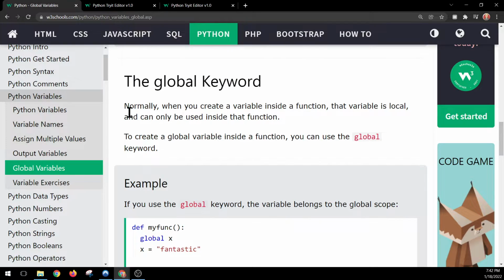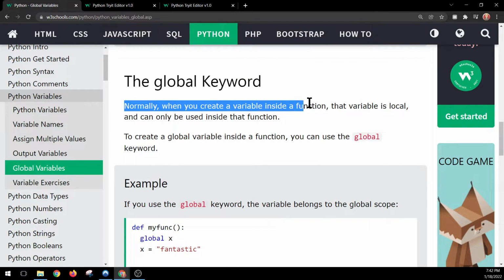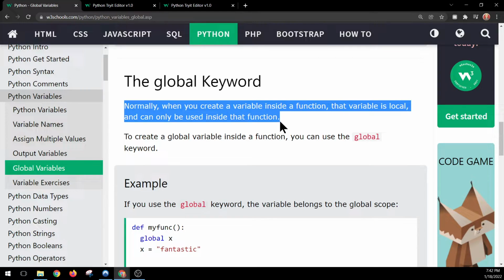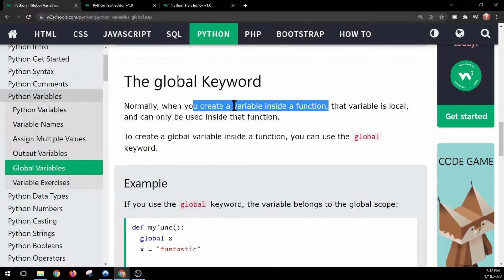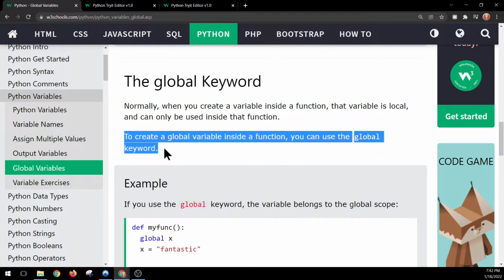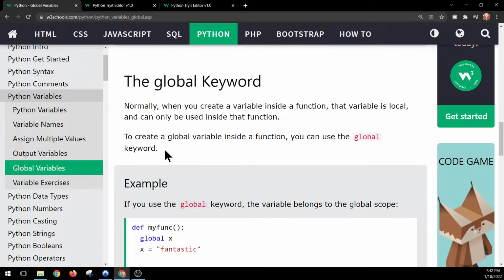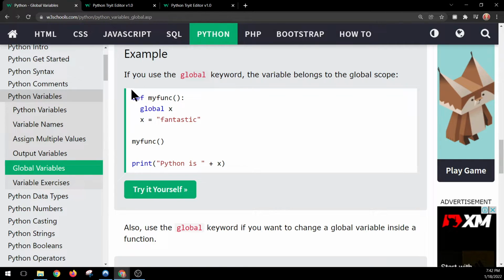So it says here, normally when you create a variable inside a function, that variable is local and can only be used inside of that function. That's another important point. So a local variable can only be used inside of the function. To create a global variable inside a function, you use the global keyword. So you can actually create a global variable inside of a function by using the global keyword. We'll see that right here, okay? If you use the global keyword, the variable belongs to the global scope.